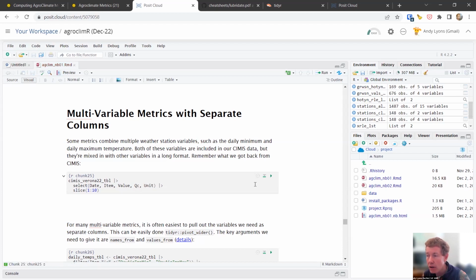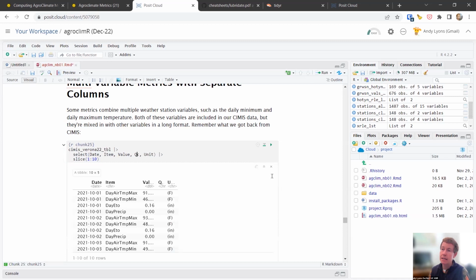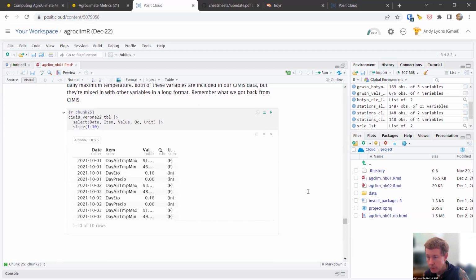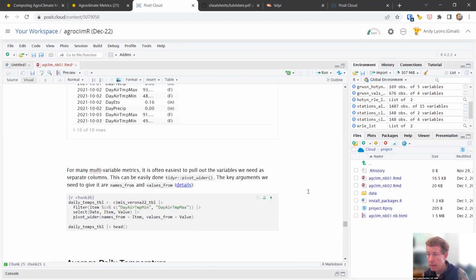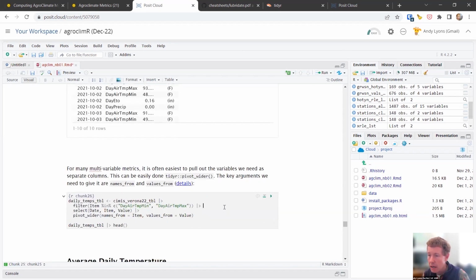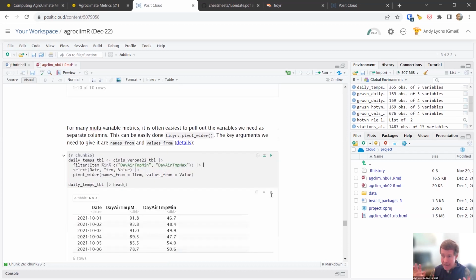So go ahead and run code chunk number 25. And this is just to remind us of what we got from CIMIS, right? So we're picking 4 of the columns. And you can see all of the variables are on top of each other. But code chunk number 26, this is where we do a little magic.